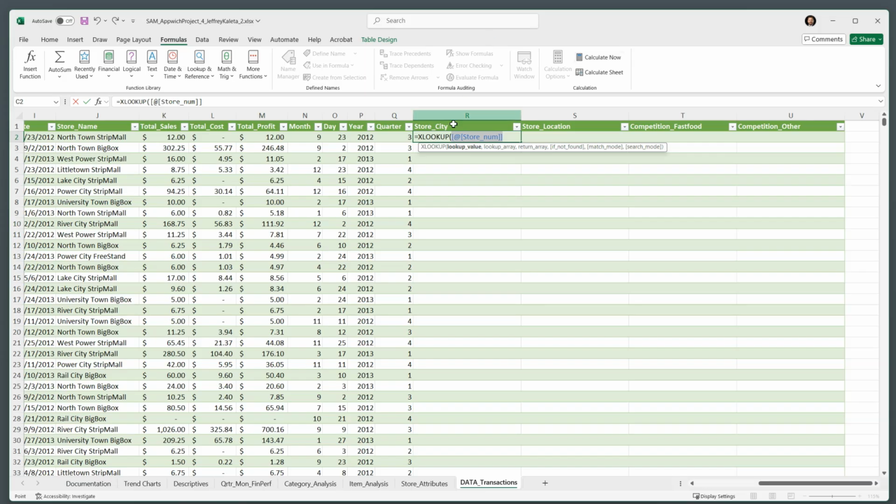So let me show you what I am doing here. I'm actually going to put the table name. In this case, it's Transactions. Now, [Store Number]. And I'm going to take that last bracket off the line. I'm going to put a colon, and then I'm going to put another square bracket, and then I'm also going to put Store Number again.